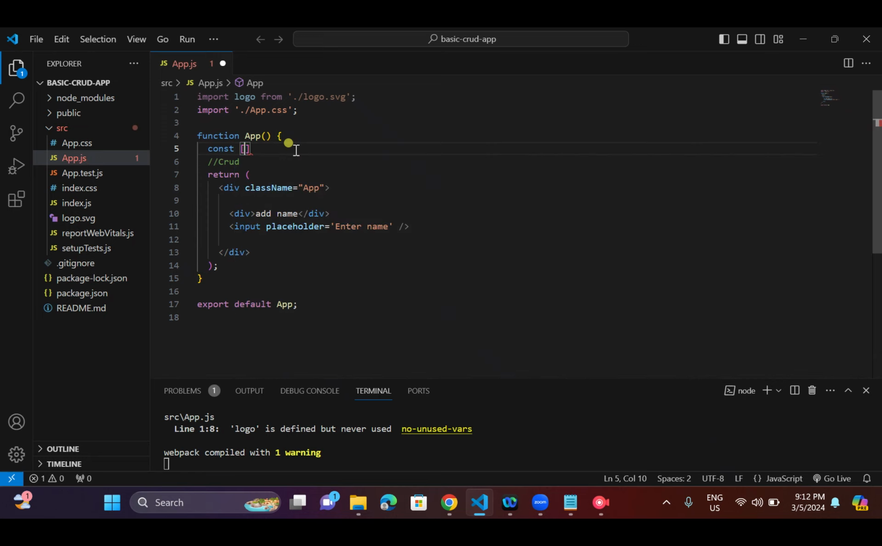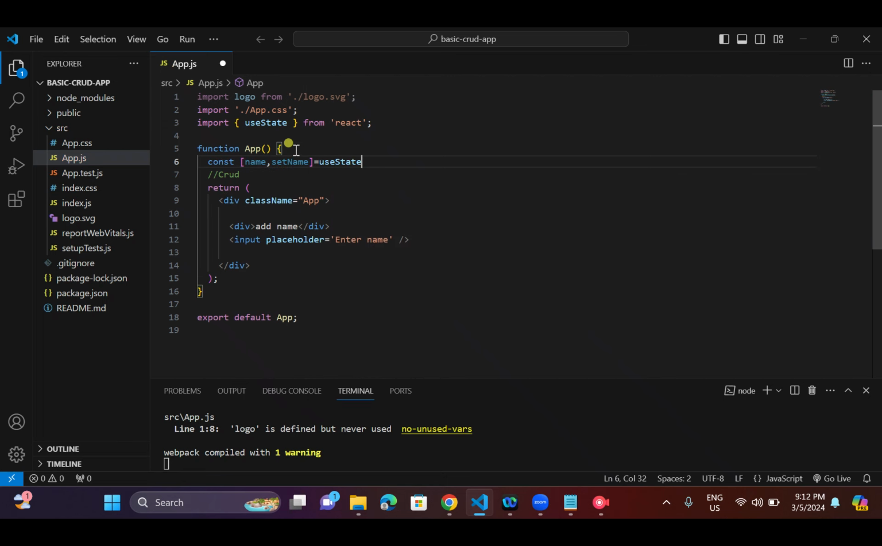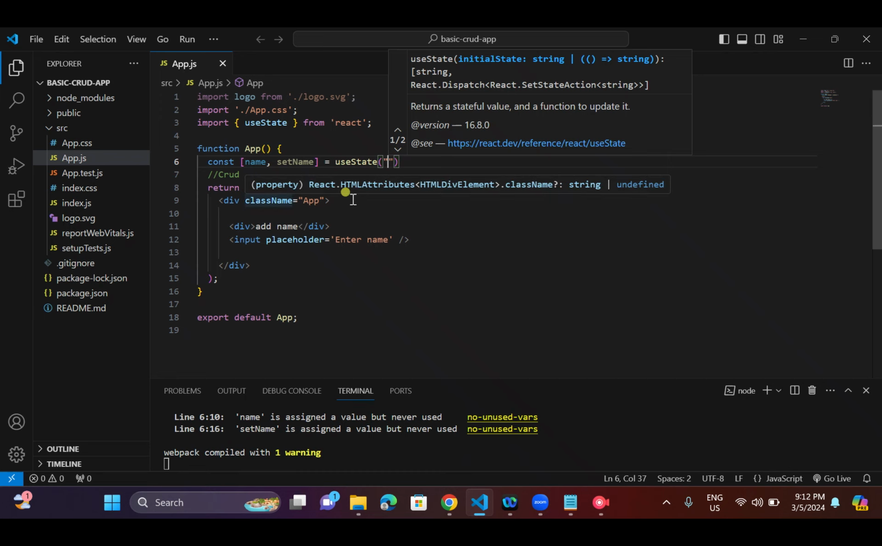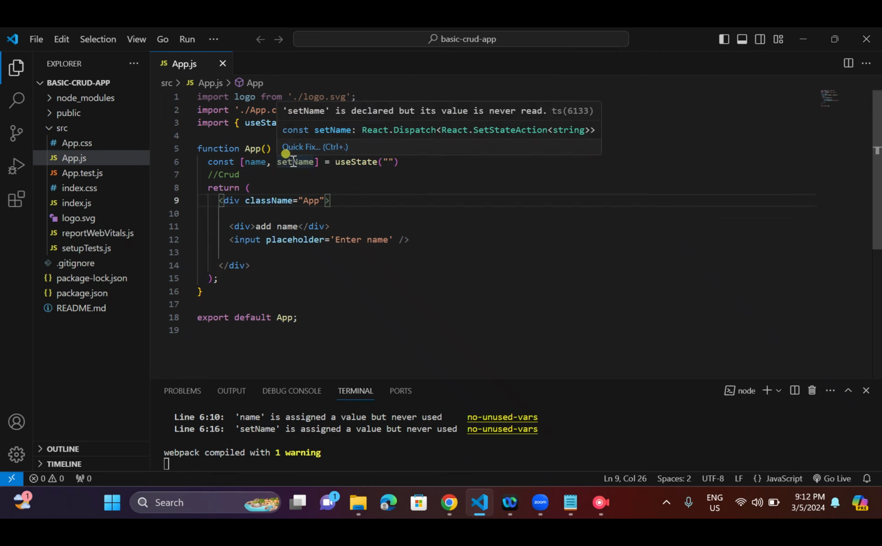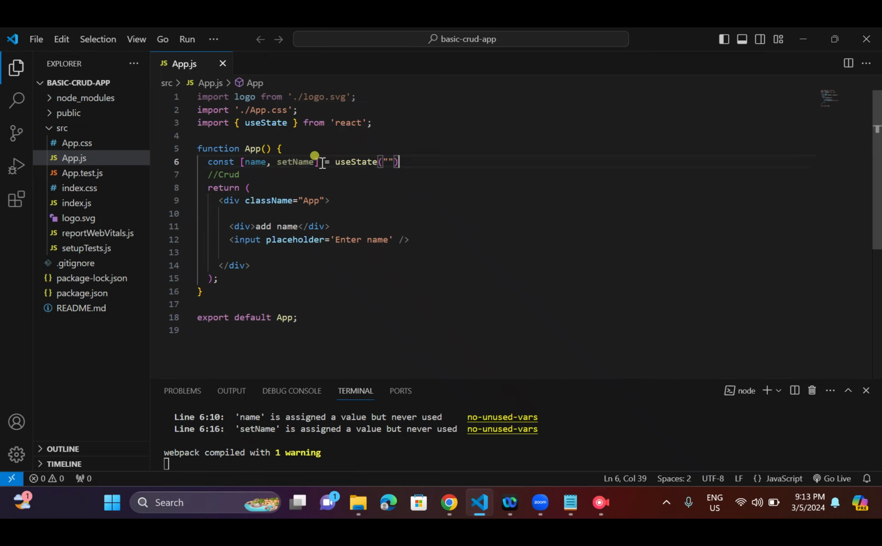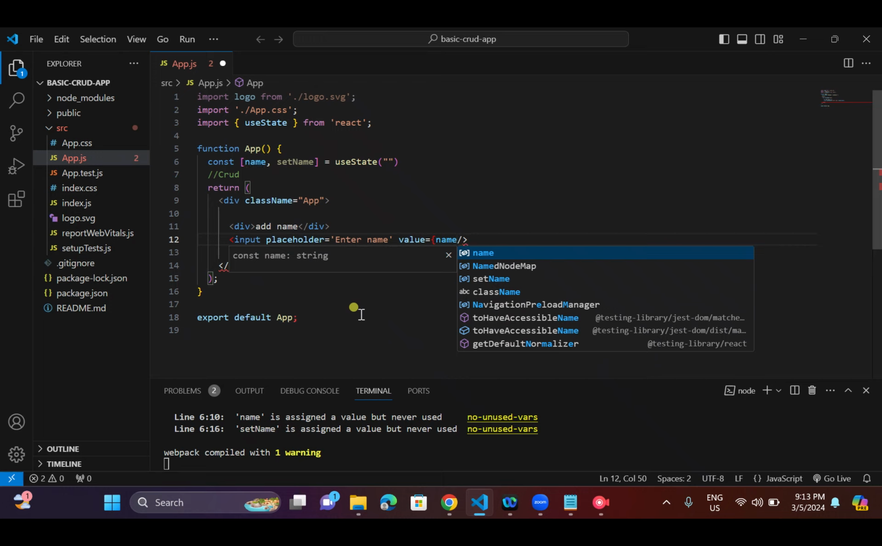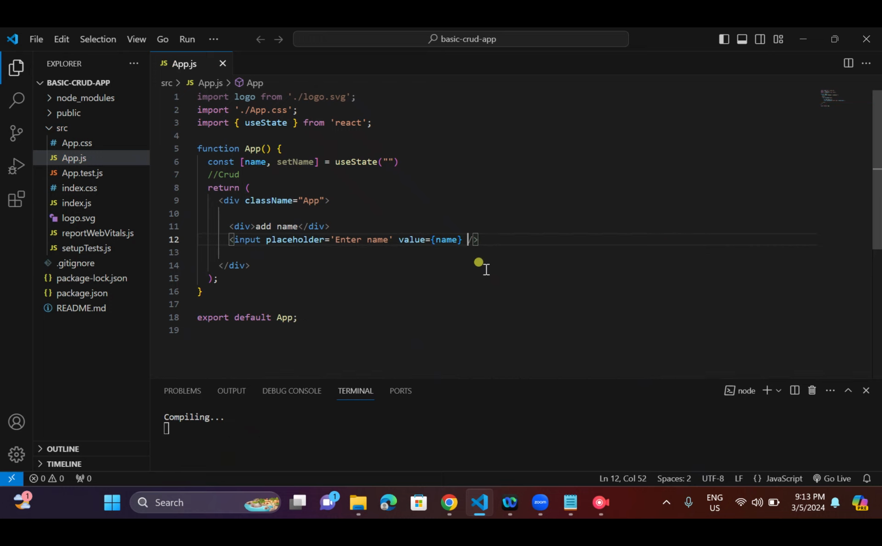I will do const name, comma, setName equals useState, and it will be empty. I will not do a single validation, guys, trust me. All those things will not come under the basic part. So I have taken one variable, and the value I will set here will be name. Whatever we write in the name will come here.